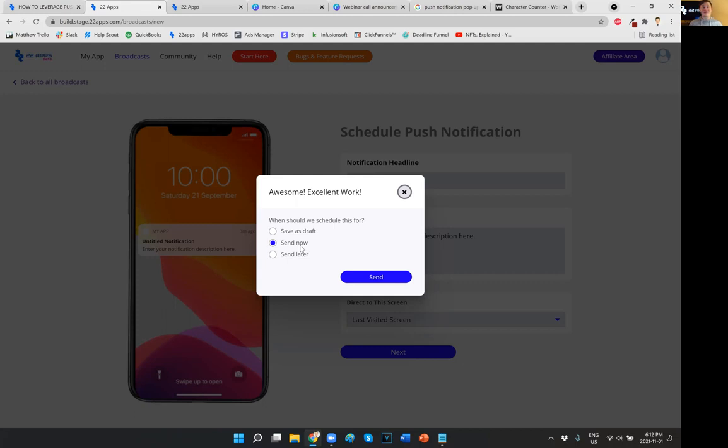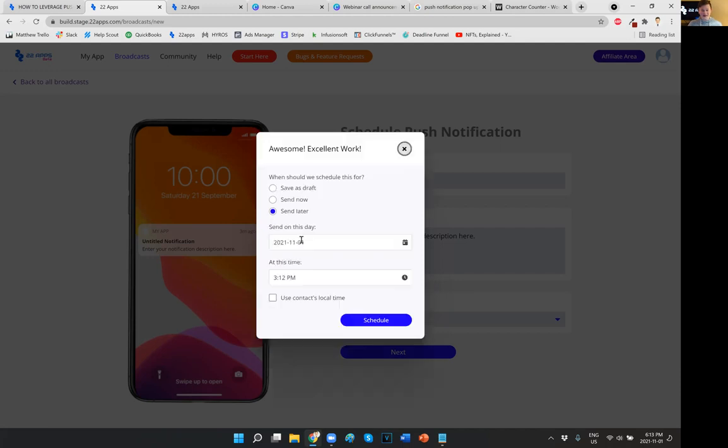You can send it now, and that'll instantly send it to everybody in your app. And in the future, we're going to be adding a feature so you can actually select who you want to send it to in your app, or a selection of different audiences based on tags. Or you can send it later, and this lets you choose the date and the time that you want to send it. You can also send it in the contact's local time zone rather than your time zone.